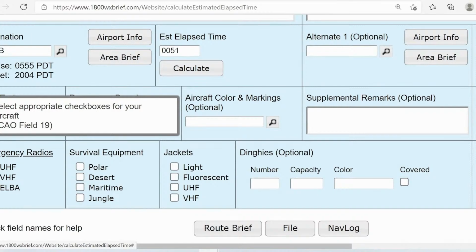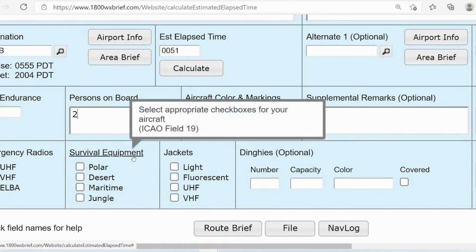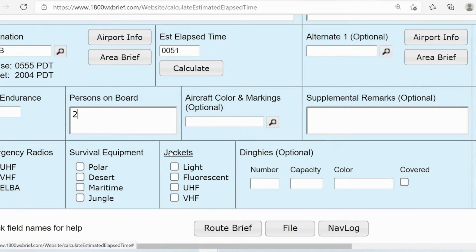Do you have any emergency radios? Do you have survival equipment, and what type of survival equipment? Jackets is just life jackets. Dinghies is the life rafts. That's their version of life rafts.